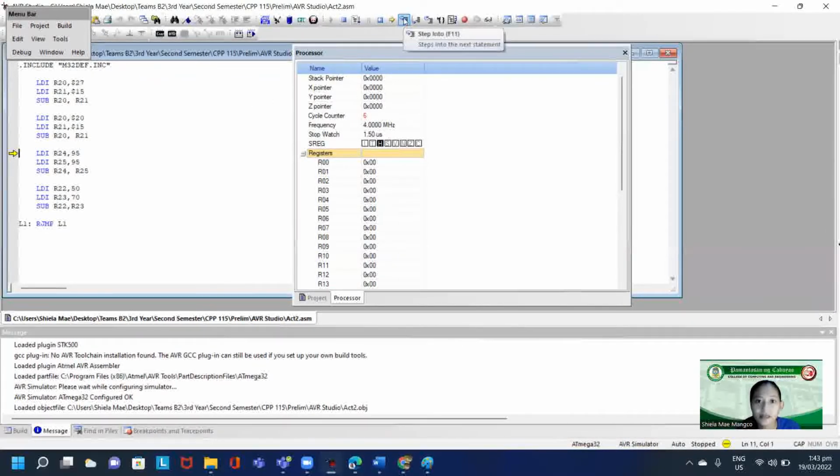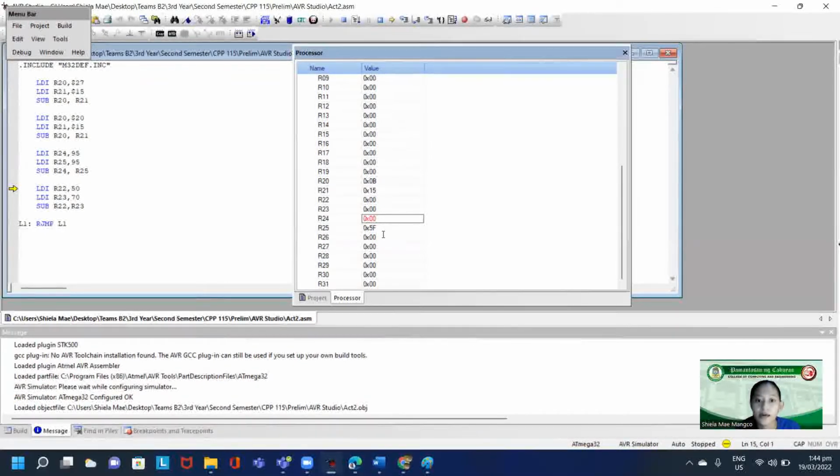The next is to load a value to R24 and R25, and then subtract the value of R25 from R24. As you can see, the Z flag was turned on because the result is all zeros. The next is to load the value of 50 to R22 and 70 to R23, and then subtract the value of R23 from R22.